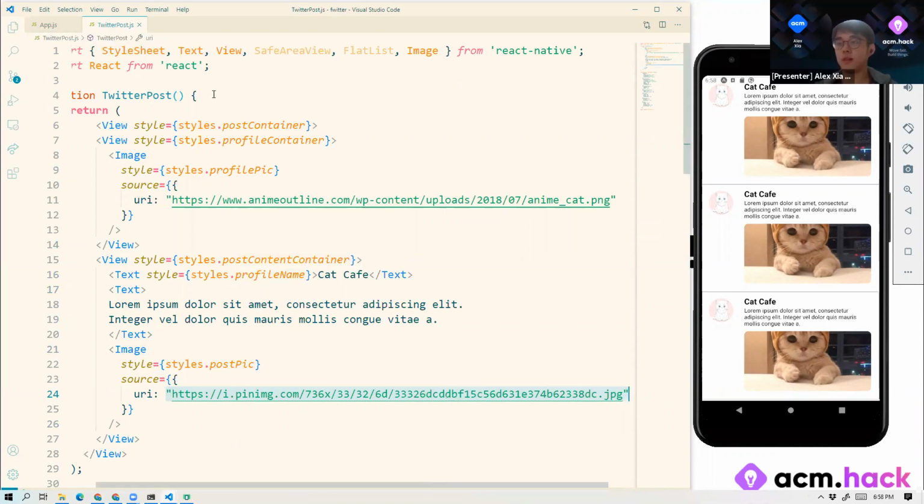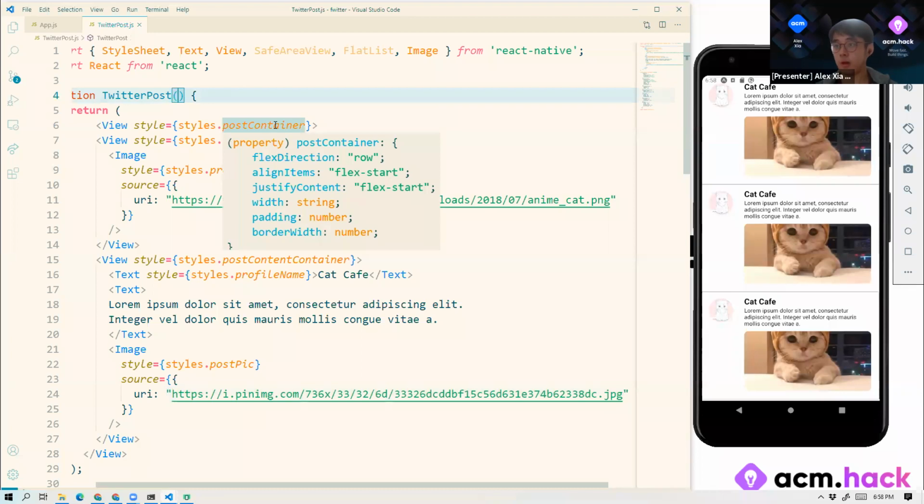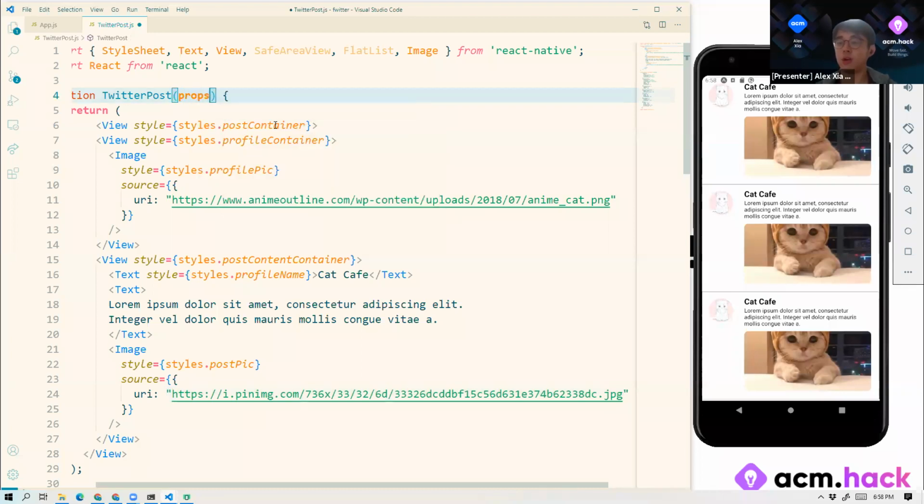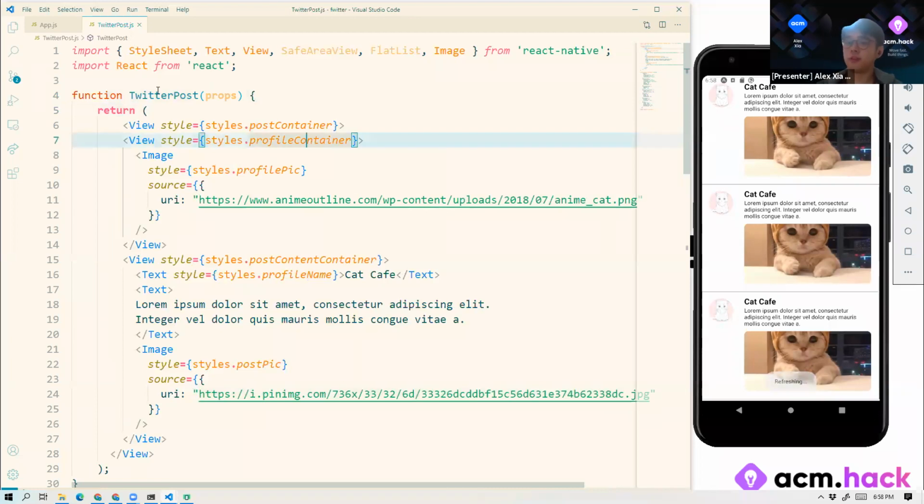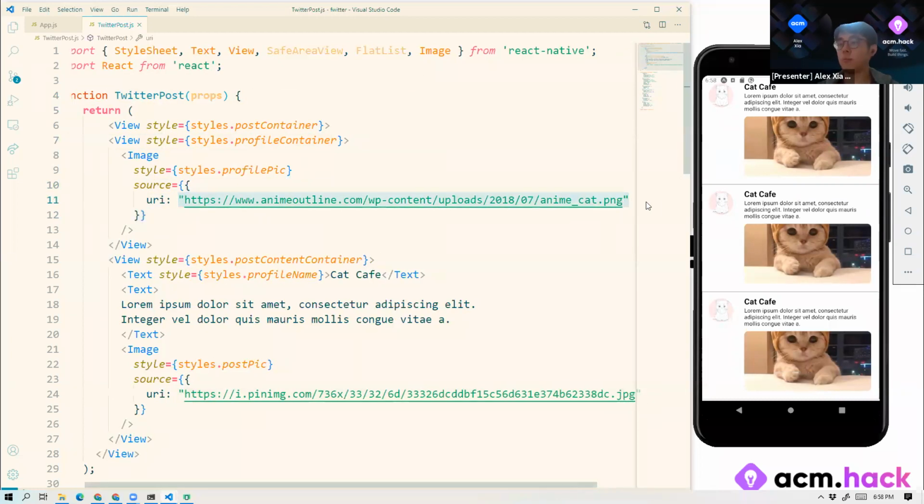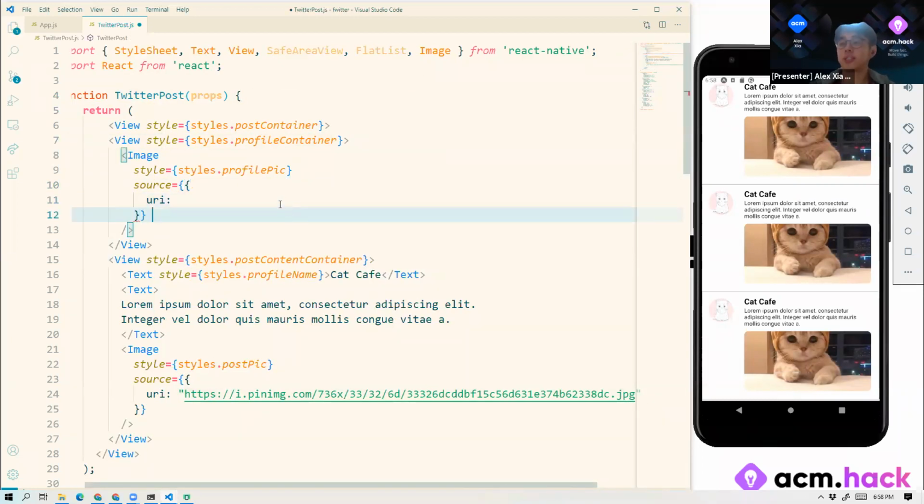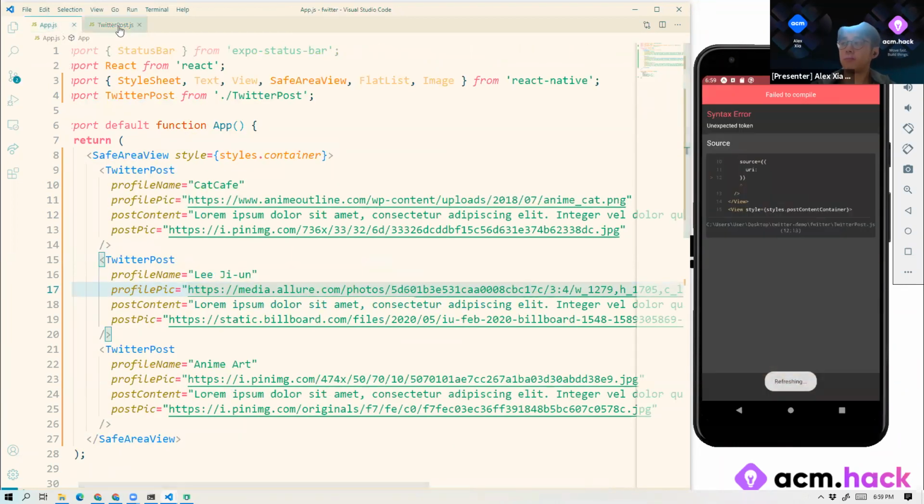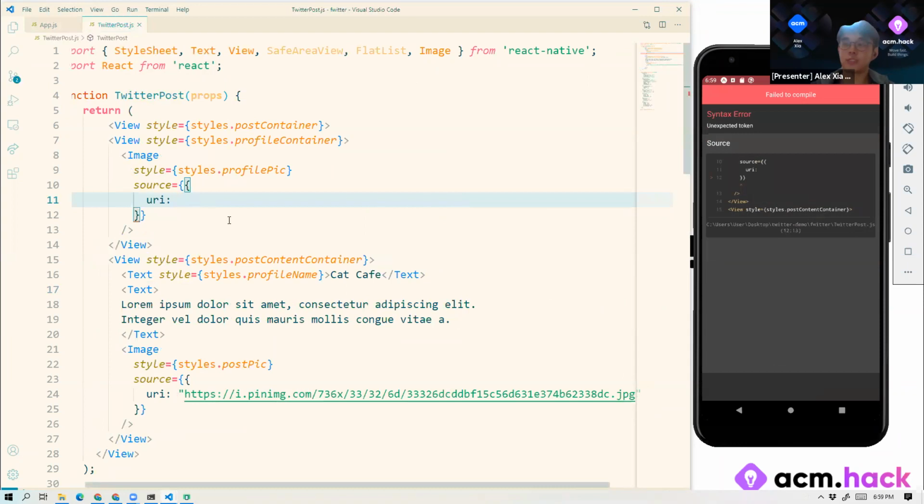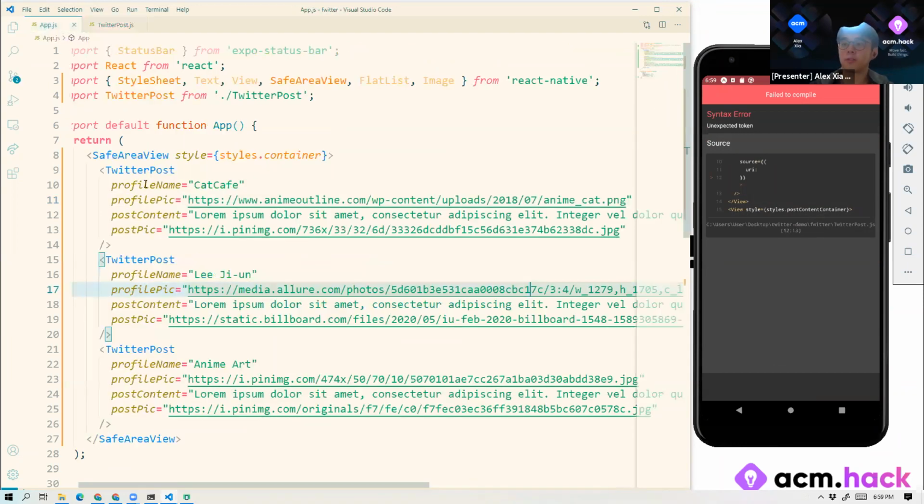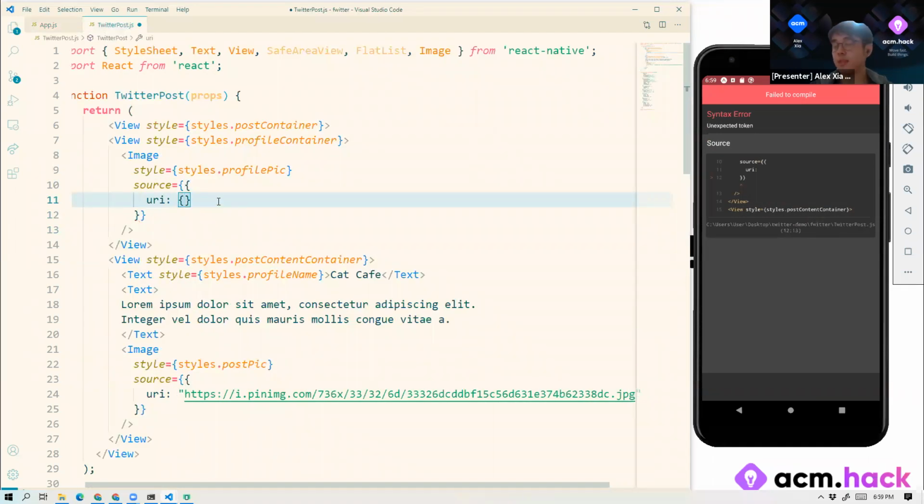Remember that in our slides, what we need to do in our Twitter post is to specify a props argument. After we've specified a props argument, we can change all our hard-coded things. Remember that props is now an object, and it has the member variables profileName, profilePic, postContent, and postPic. So now we can just do props.profilePic.